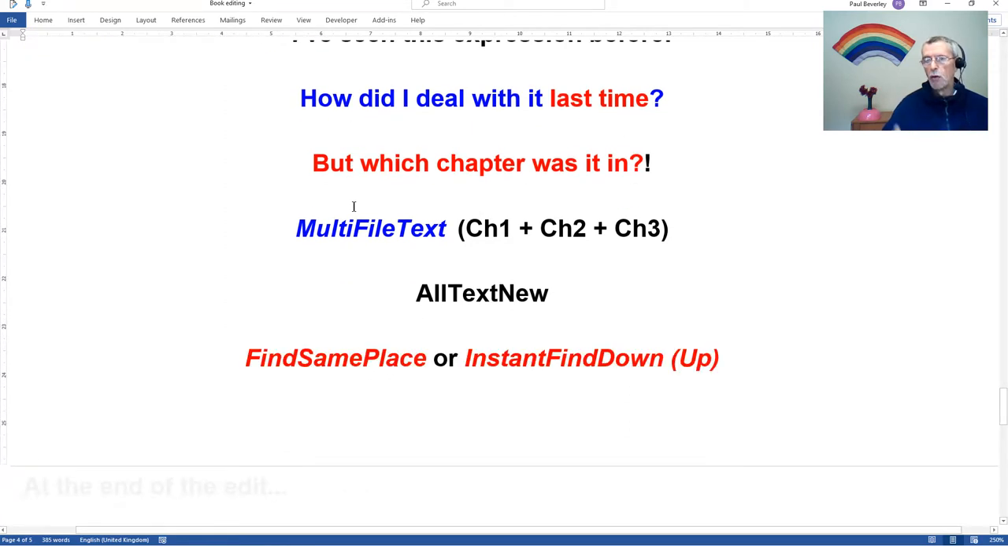And for that I often use find same place. So I will select the expression in my document in chapter 4, and I'll run find same place, and that will go and it will find that item in the all text new file.